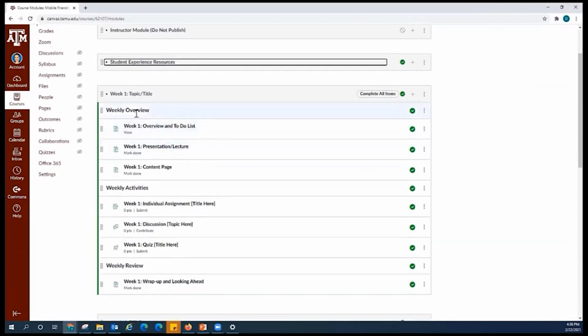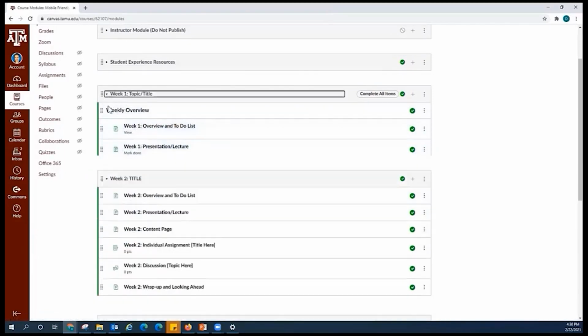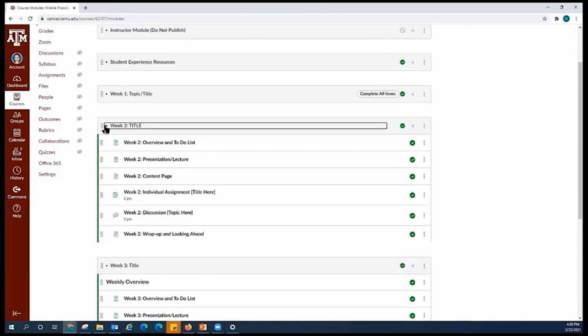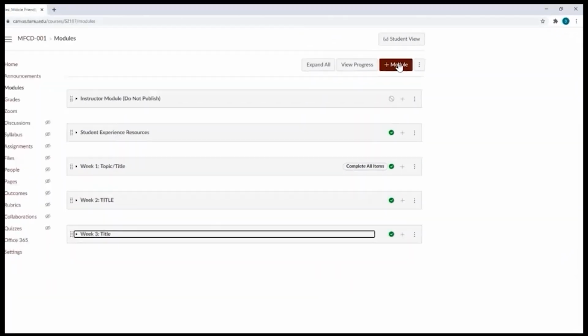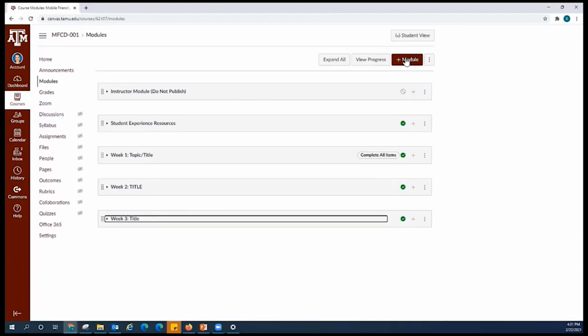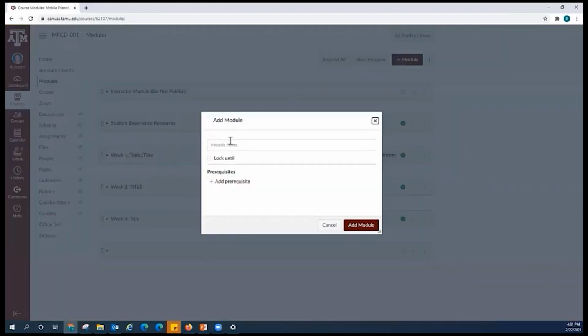And here is where I have that sample module that has been organized for week 1. These are all the things that my students are going to work on and that we're going to cover on week 1. And you can see that I already have one for week 2, and I already have one for week 30. Whenever you want to create a new module, you can create a new module right at the top, that maroon button plus module, and you can give it a name and add that new module to start building in content for, let's say, a new week.